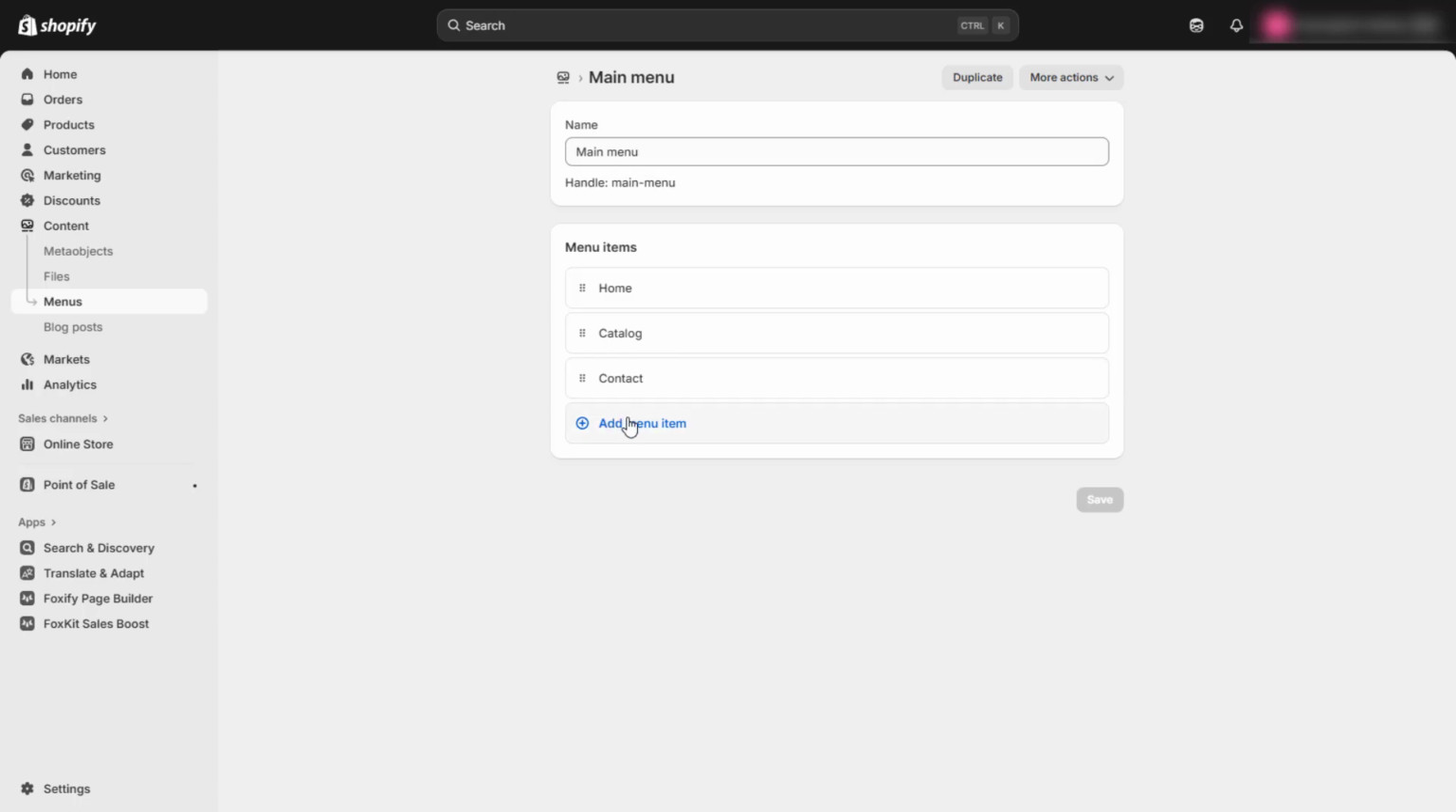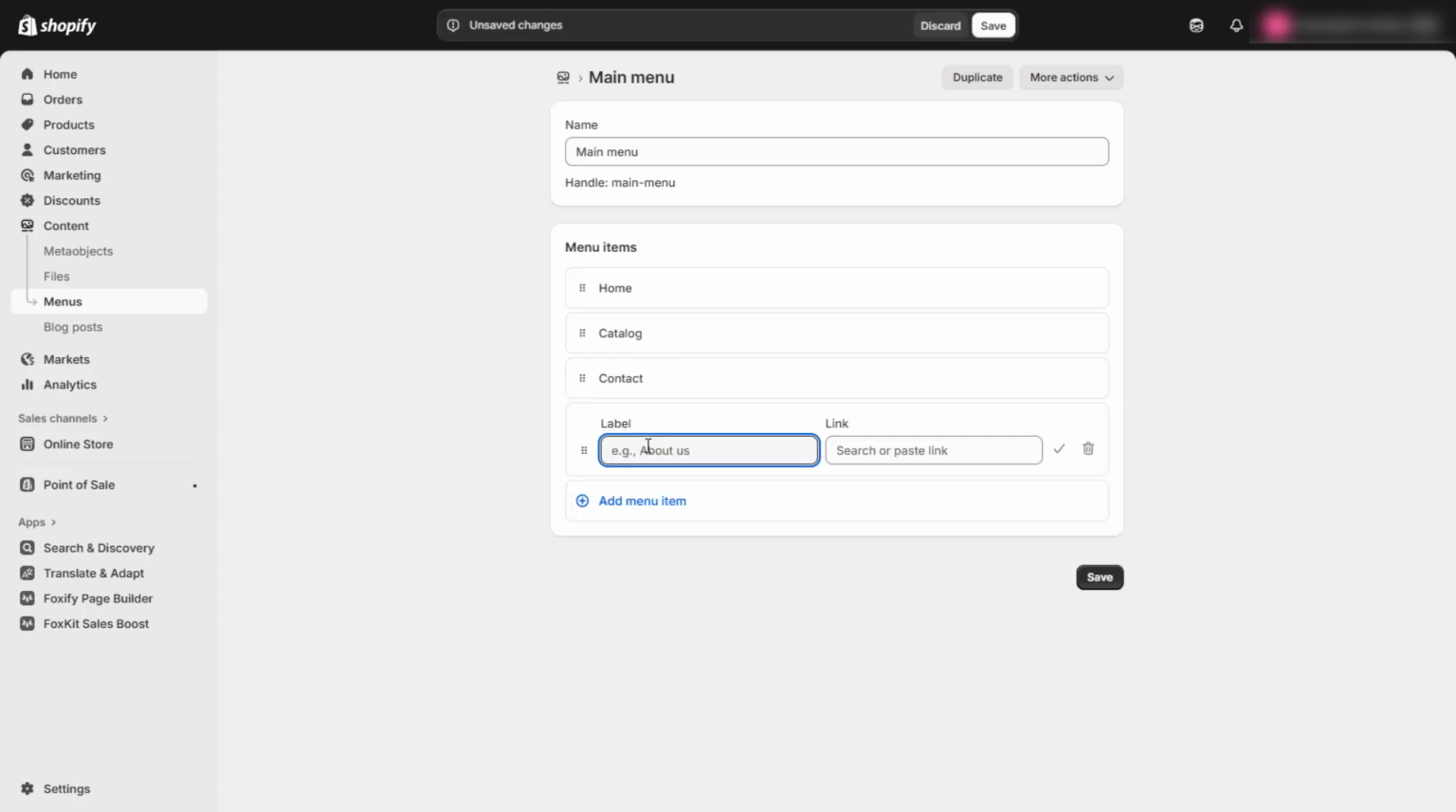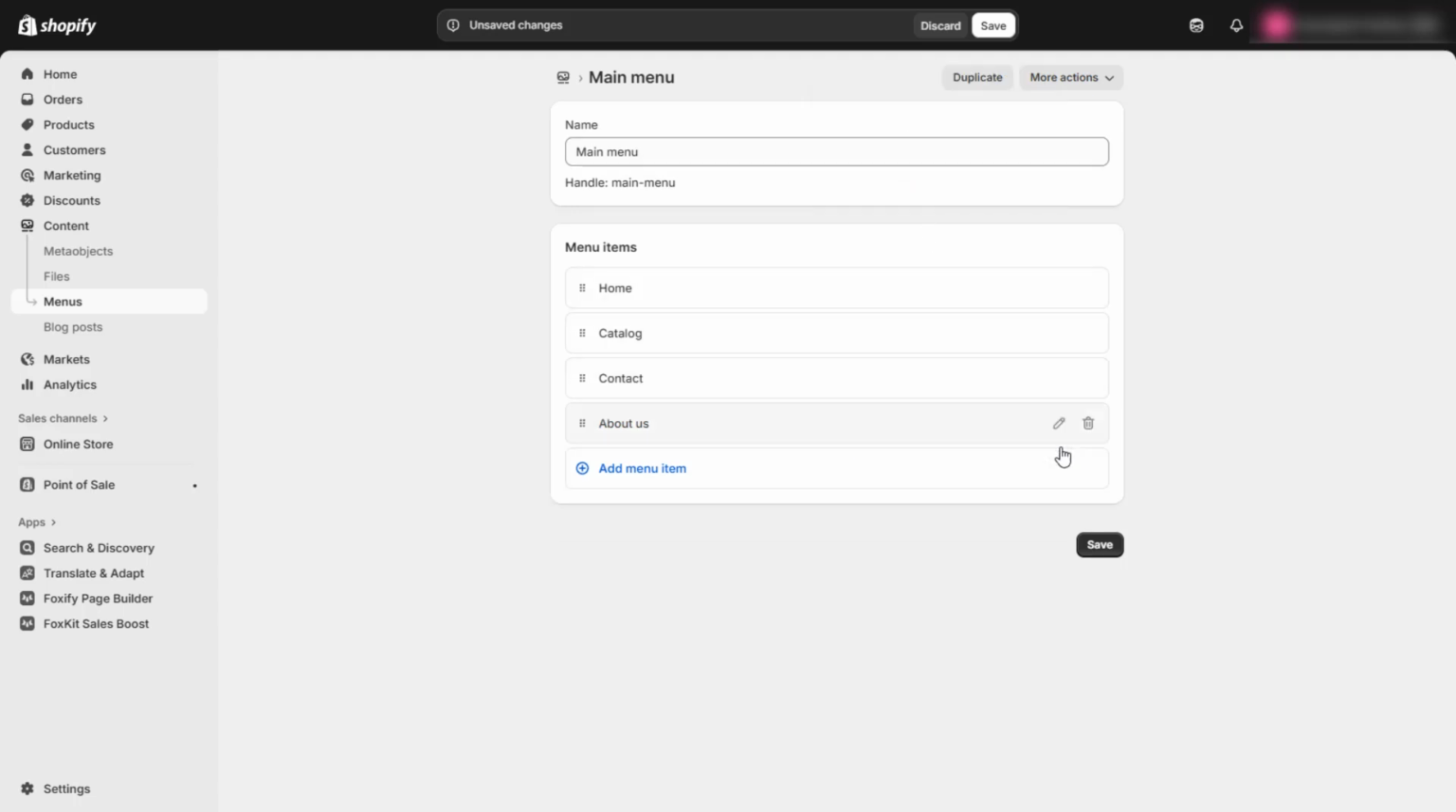Click Add Menu Item, give it the name you want customers to see. Click Link, choose Pages, and select the page we just created. Then Save Menu.